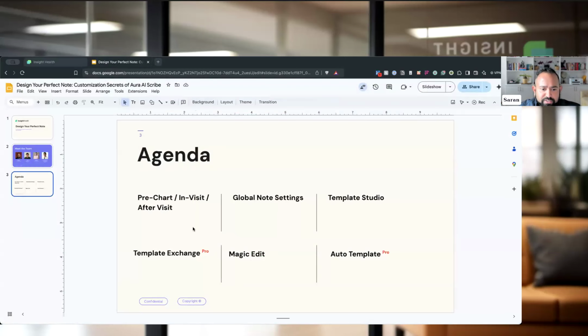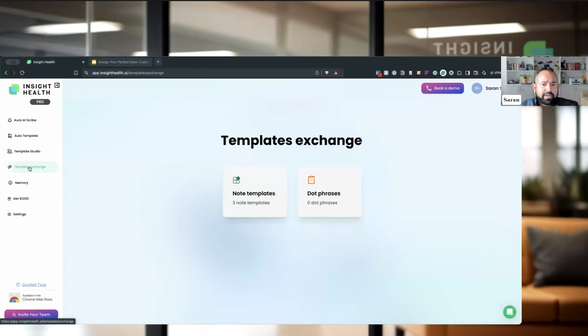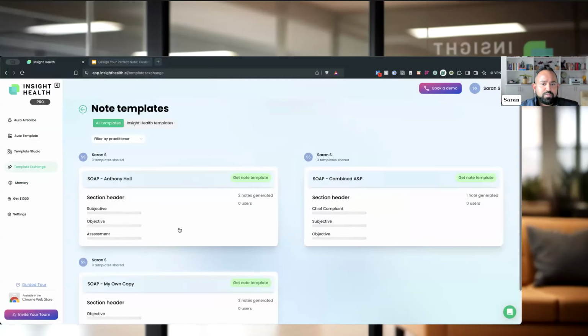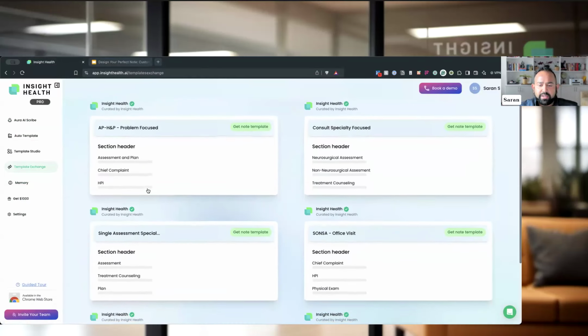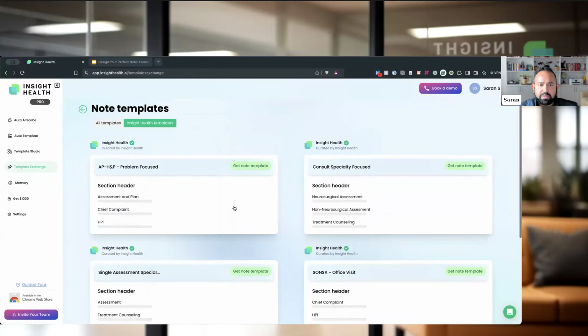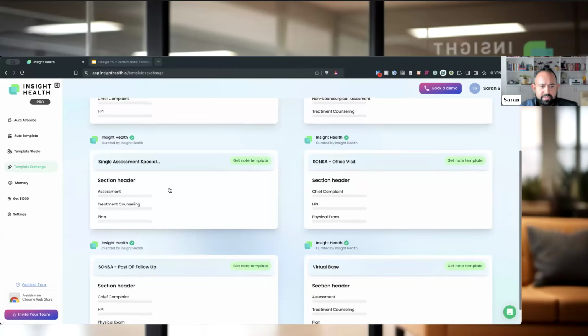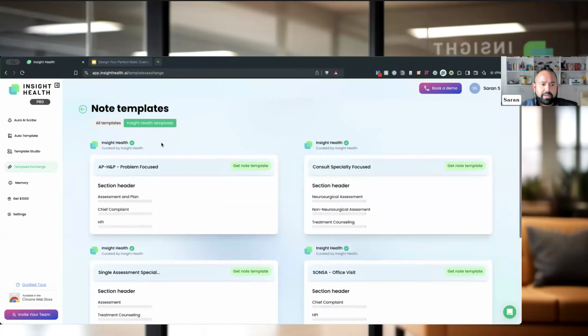All right, so the next is the template exchange, which is a pro feature. In template exchange, this is mainly if there are multiple users in an account, and you want to share the templates that you're creating with other users in the same account, you can actually use this. And the other important feature in the template exchange, we have a curated version of Insight Health templates that we make available.